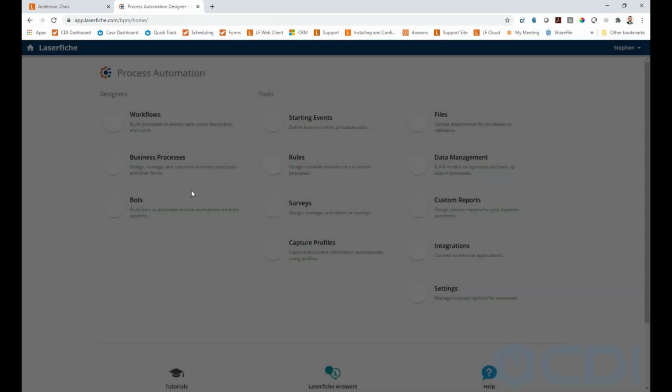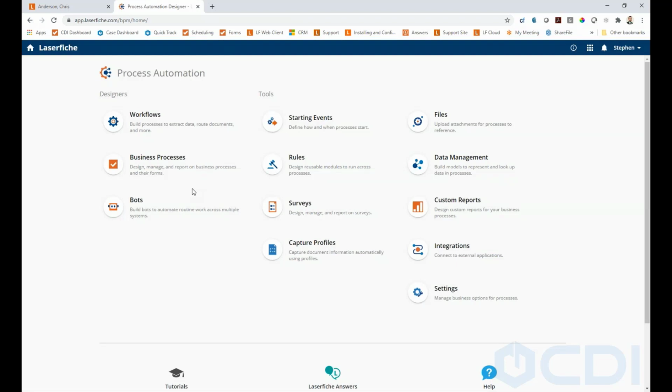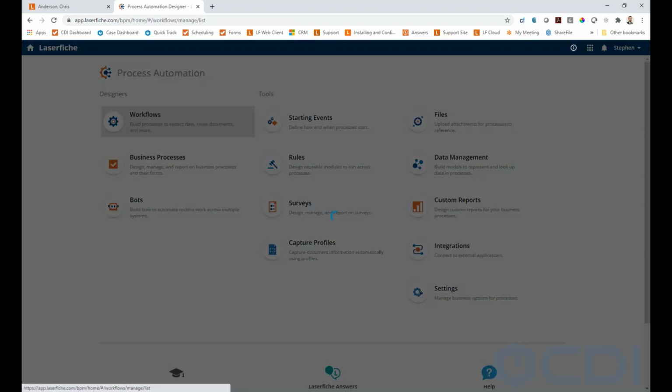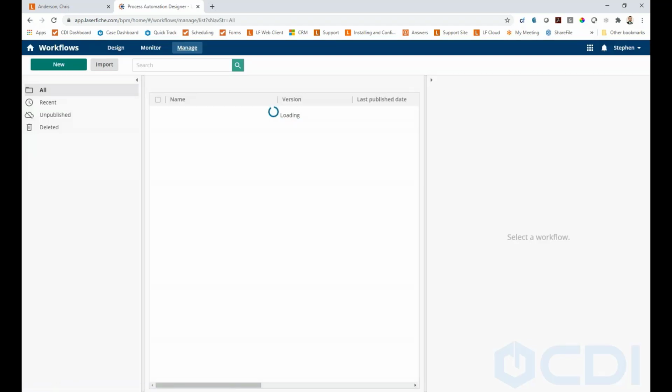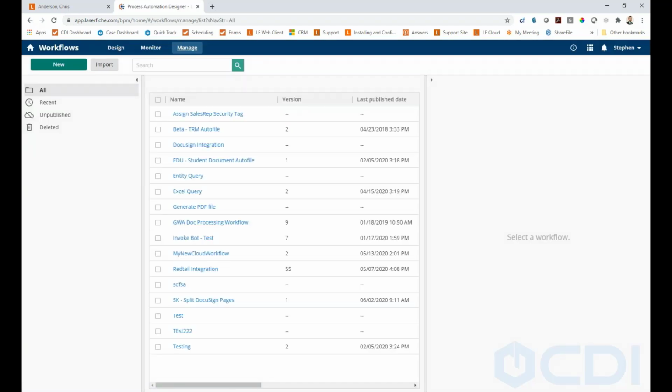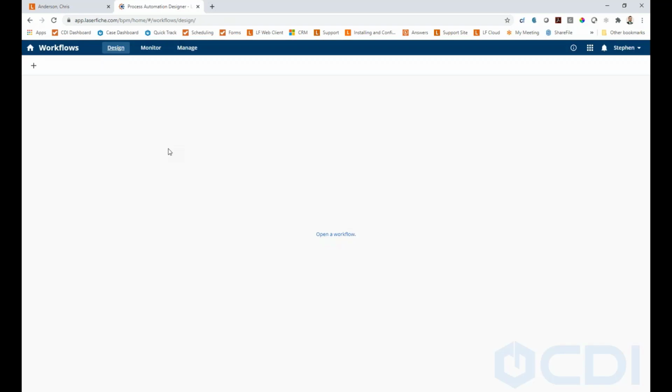I feel like a lot of it's in the process automation piece. This is where they're really pushing. Let's go ahead and look at the workflow piece, because the workflow is going to be pretty similar if you're familiar at all or you've worked with workflow in the past. A lot of the same activities are still available, but there are a few that have changed and a few that have been removed as well.